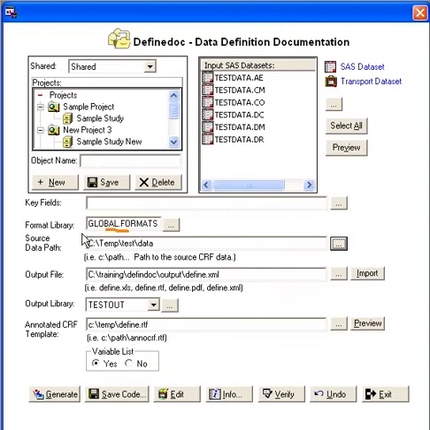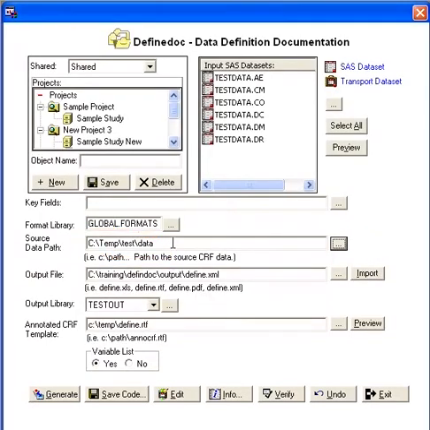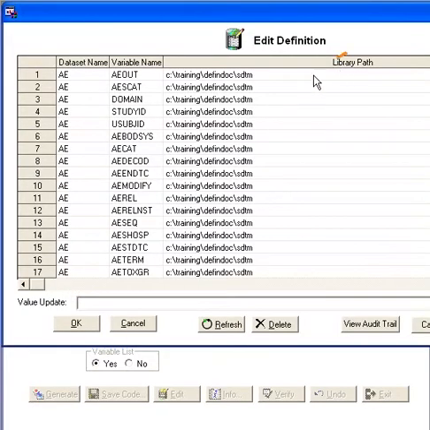So in order to define what the source data is, you would locate and define where it's located, either on the server or in the path to those datasets. So you would just click on this button to navigate to that path, or you can just type in the name of the path to the source data.